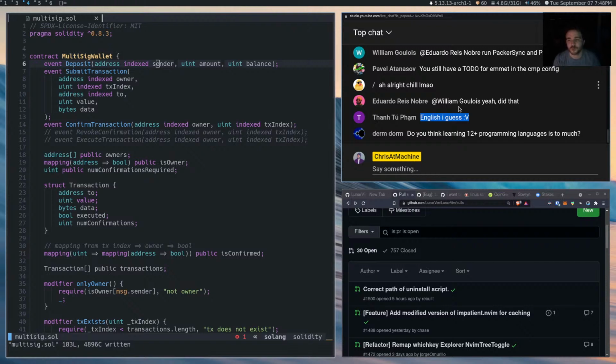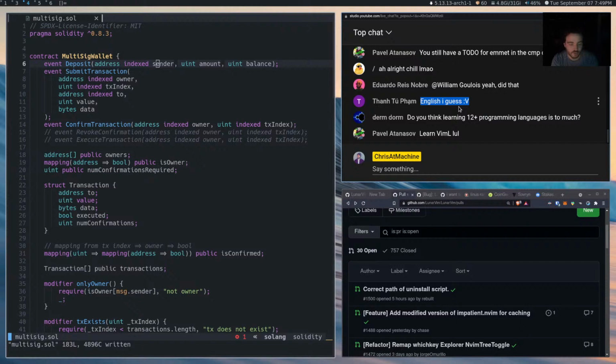Do you think learning 12 plus programming languages is too much? Depends what you mean by learning. So I'm okay, like I can write in, let's see, Java, Lua, Python, JavaScript, Bash. I'm not going to count Terraform, JSON, YAML. I know a little HTML and CSS. I know frameworks like React, which are almost languages unto themselves. I know C, to some degree. It depends what you mean by learn, right? Like I can say I know C, but what have I created with C? Not much.